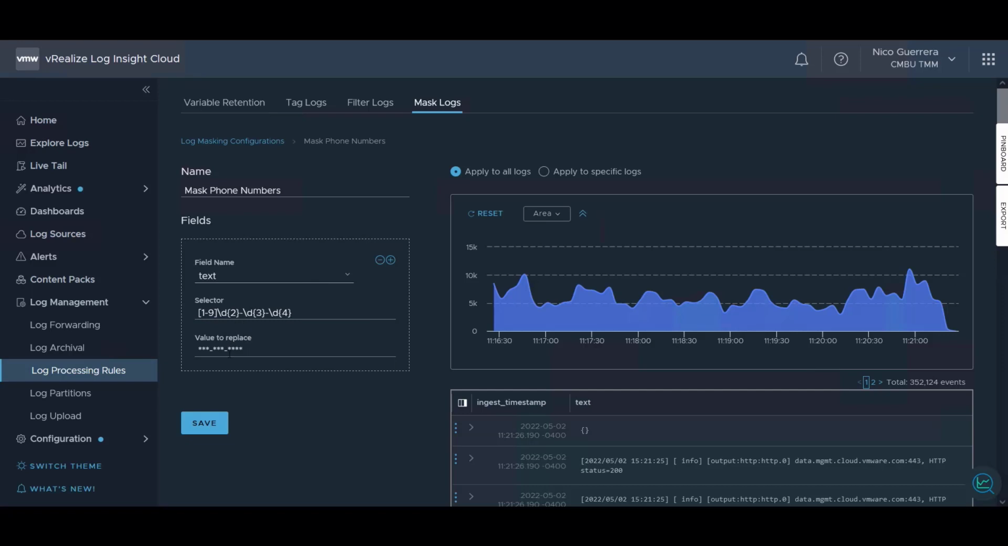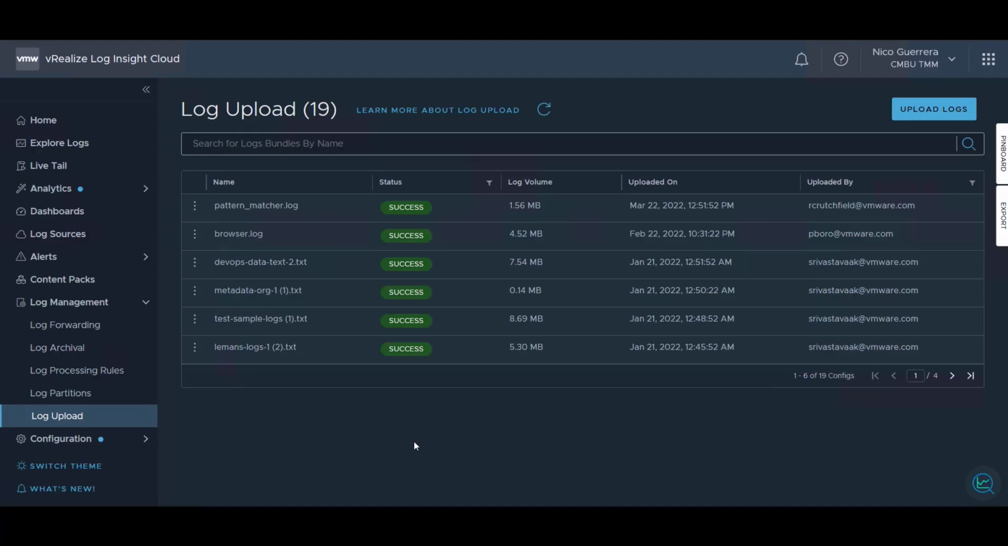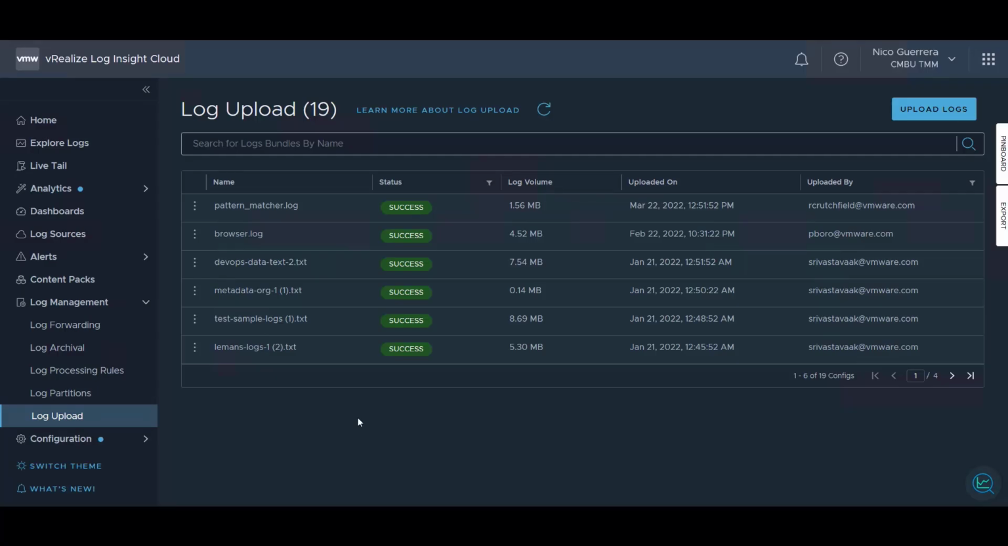And then finally, we have a log upload feature. We can upload 10 log files of 10 megs each in the .log and .txt formats. So if we have a log file from a system that's not currently ingesting within LogInsight Cloud, or from an operating system or an application where the LogInsight agent is installed, and a specific log file has not been configured for ingestion, we can take that log file, configure it for ingestion, and if we have the older log file still available, we can upload those into LogInsight Cloud so that you have an uninterrupted stream of log data.